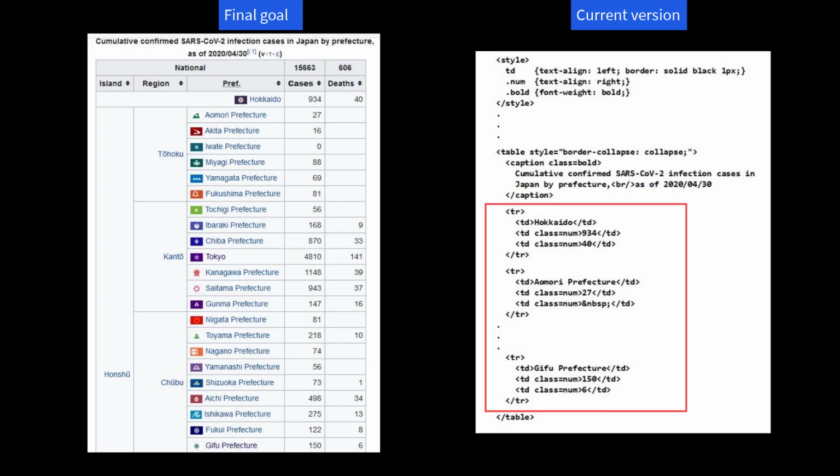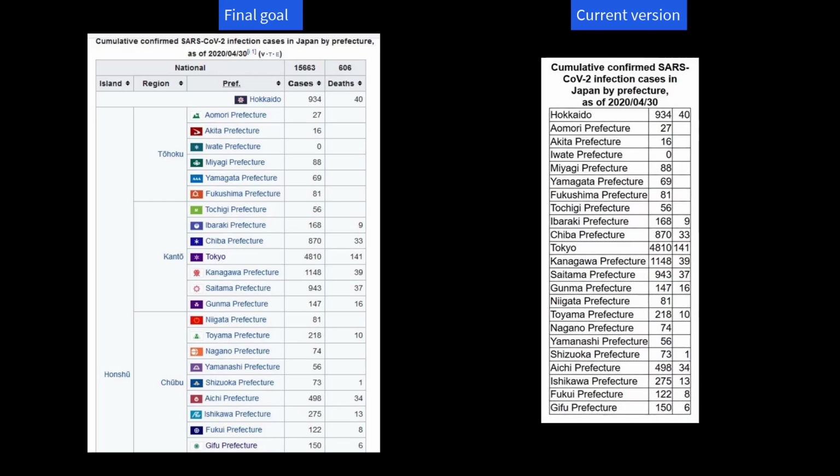Then the data rows, and you can see the prefecture and the number of cases and the number of deaths all the way to the end of the table. And that much displays this way. Although we still have a ways to go, we can tell we're on the right track. The caption is good, and 3 columns of data are good, and the border looks right.